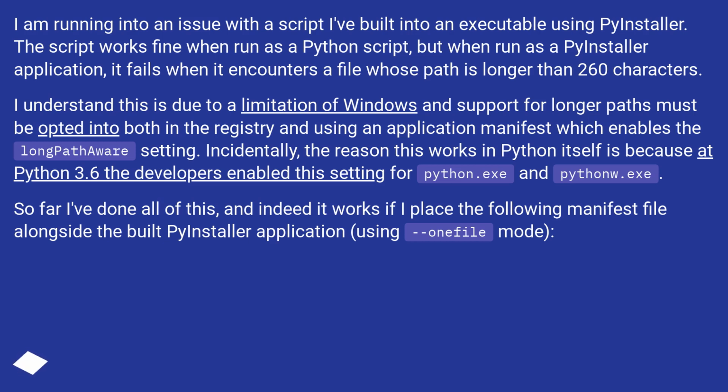I understand this is due to a limitation of Windows, and support for longer paths must be opted into both in the registry and using an application manifest which enables a long path aware setting. Incidentally, the reason this works in Python itself is because at Python 3.6 the developers enabled this setting for python.exe. So far I've done all of this, and indeed it works if I place the following manifest file alongside the built PyInstaller application, using one file mode.